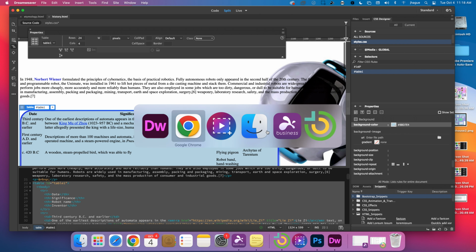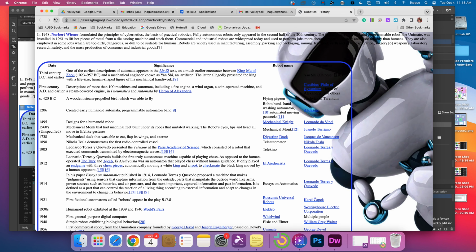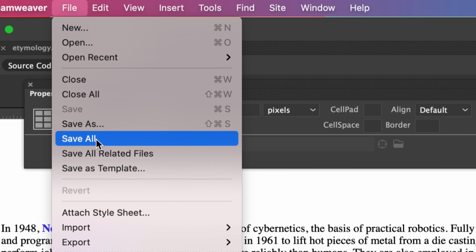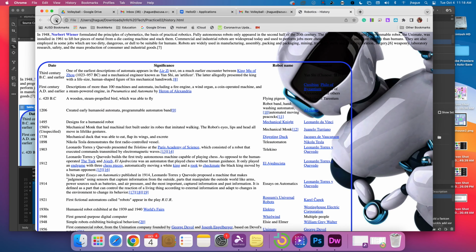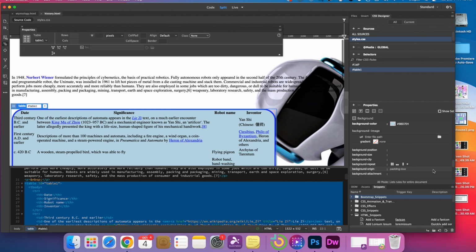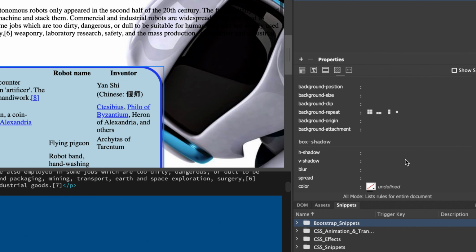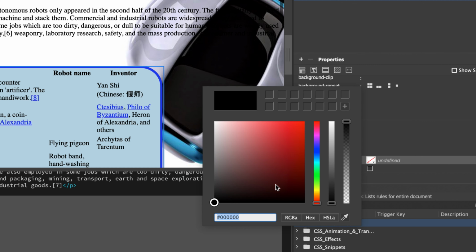So save it and go look in your browser. This is what I come up with. Also, you've got to make sure you do file, save all. Not save as, just save all. Please do that. Refresh, and there you have it. Let's see what else we can play around with. You can choose a box shadow, maybe a color black.